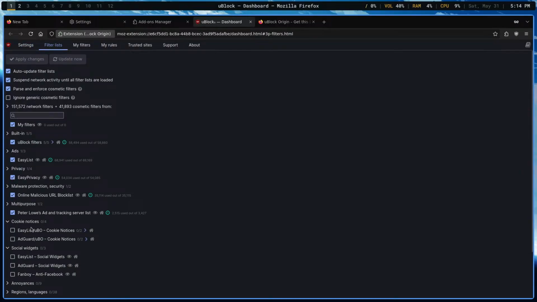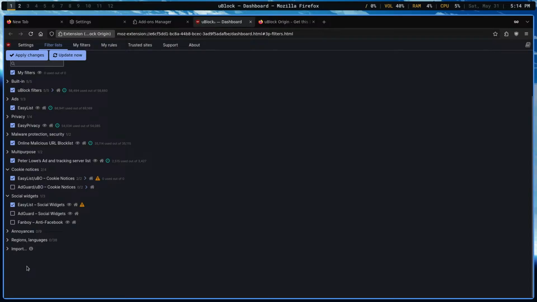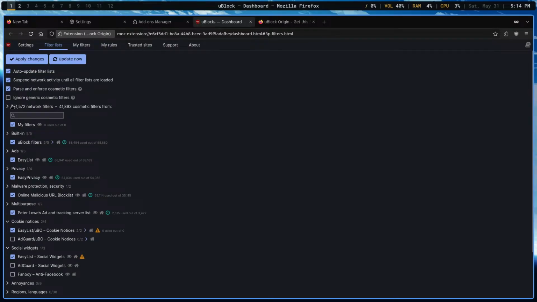So I do add a few more filters. I take this EasyList, I turn it on, take this and turn it on, and that's about it, actually. I just add those two. So update. And there you go.